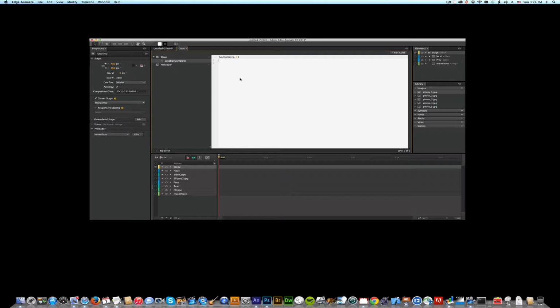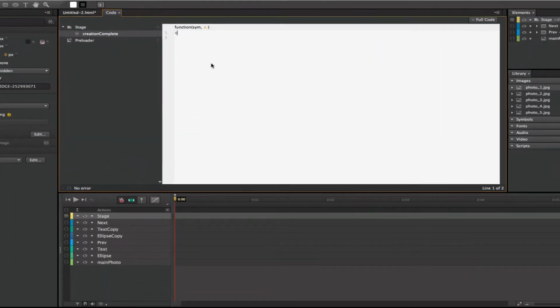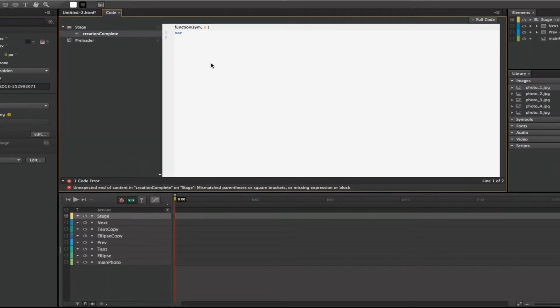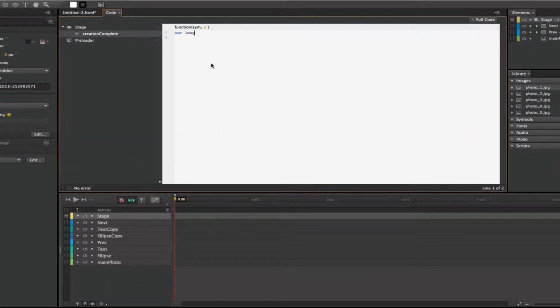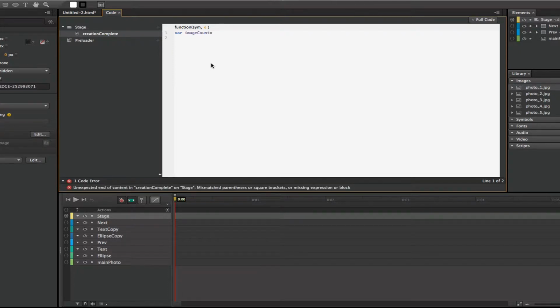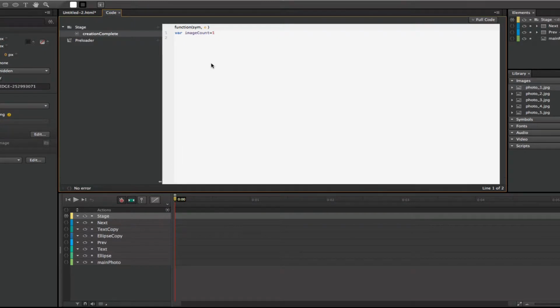Now variables are really straightforward. Variables are the way we keep count of things. For example, I'm going to write a variable. The keyword is var. I have to start that way. imageCount. Now I just made that name up. You can call it any name you want. I also camel case that because that's a programmer thing. Equals, and we're going to start at the number 1, semicolon.